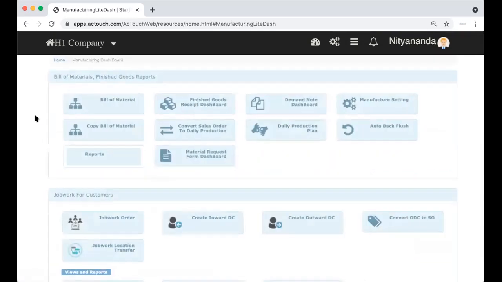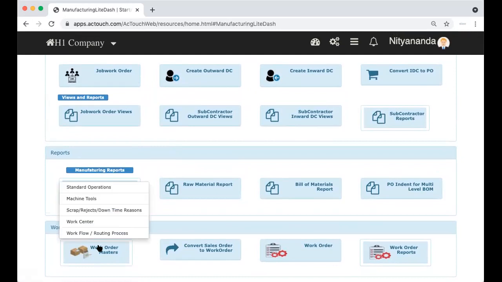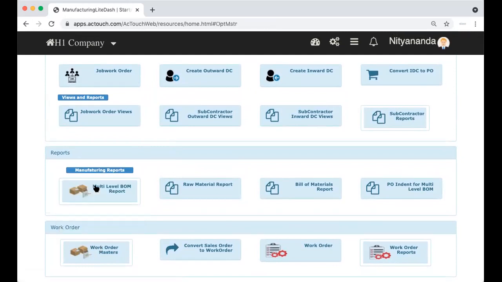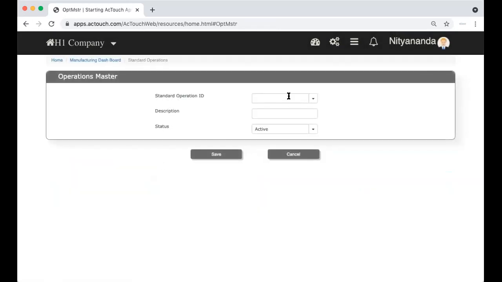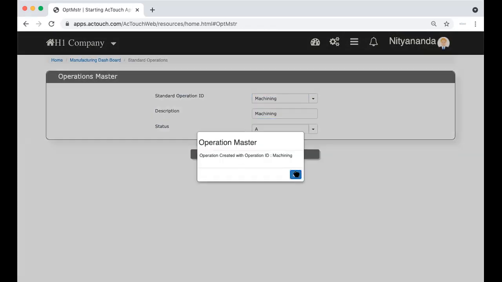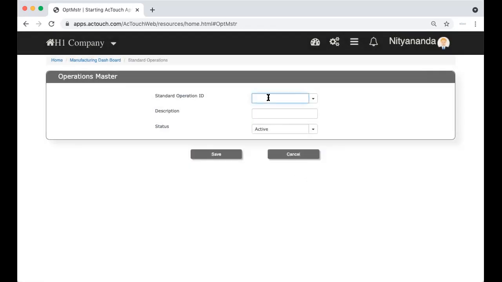Prior to doing that, first you need to define the standard operations. So let us go and create some operations. I think there is already an assembly operation there. I'll create an operation called machining. Like that, you can create multiple operations. Maybe say packaging.